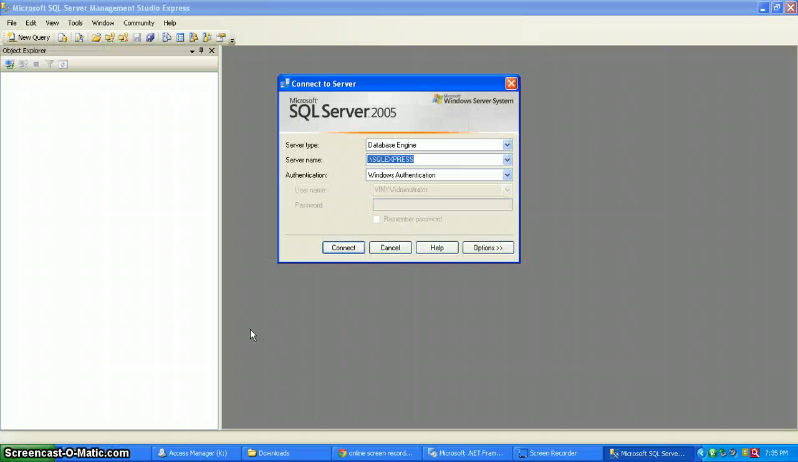This editor is known as SQL Server Management Studio Express. Here you have to give the server name you set whenever you installed it, as well as authentication. Right now I have given Windows authentication, so I don't need a username and password. If I had installed it with SQL Server authentication, I would have to give a login and password here. So right now it's Windows authentication. Click on connect.